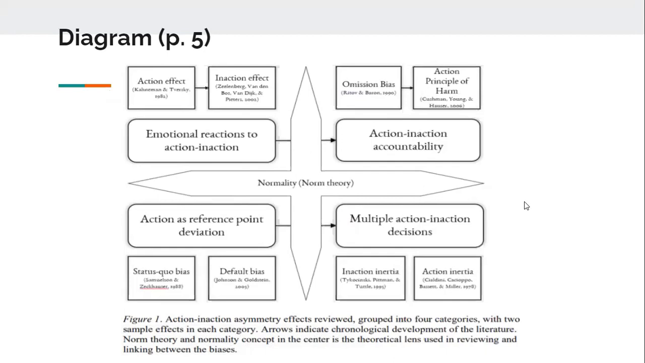This is one of the figures in the article. As you can see, there's a high overarching theme of norm theory with four categories of action inaction effects, and citations of the relevant articles. This is very reader friendly. It is classified into emotional reaction to action inaction, accountability, relative morality and responsibility, multiple action inaction decisions, and action as reference point deviations. For each category, the article mentioned two key effects with classic article citations.